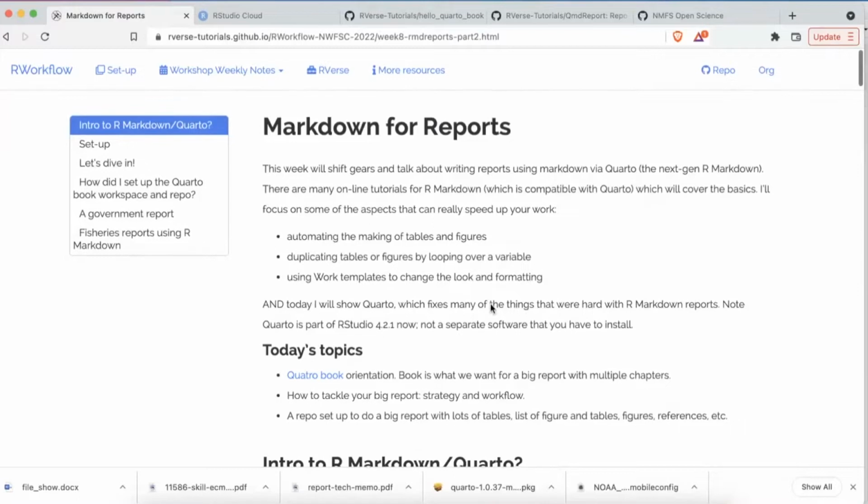So today's topic, I'm going to be talking about automating those things I just talked about, tables and figures, and duplicating figures and tables over a variable. And then working with, it says work templates, that's actually Word templates, to kind of skin your report to look the way you want.